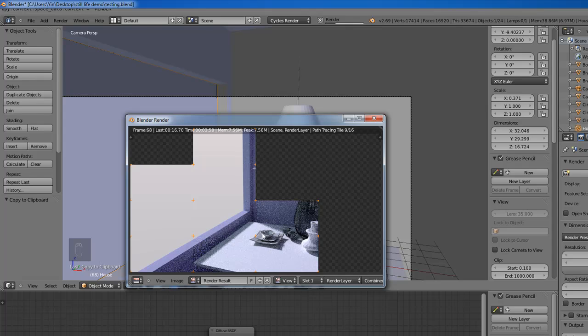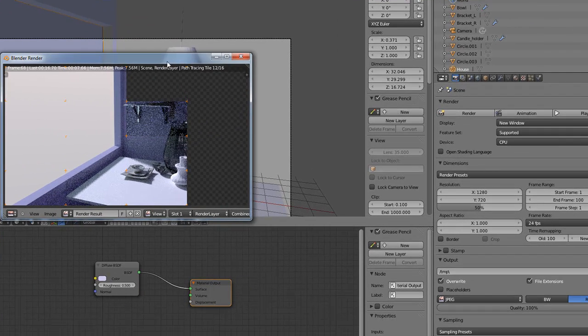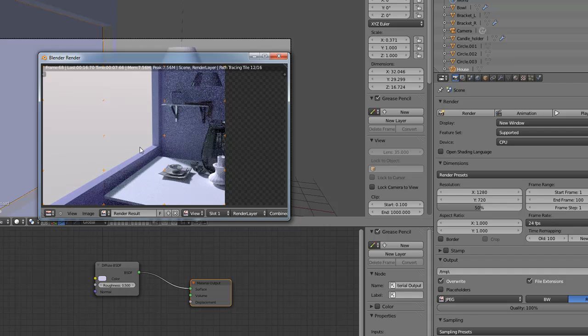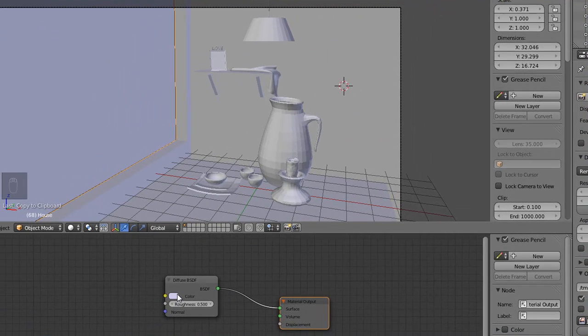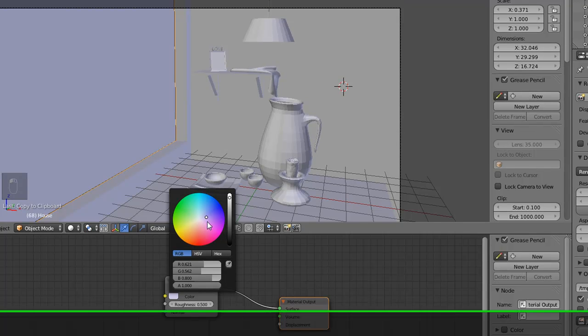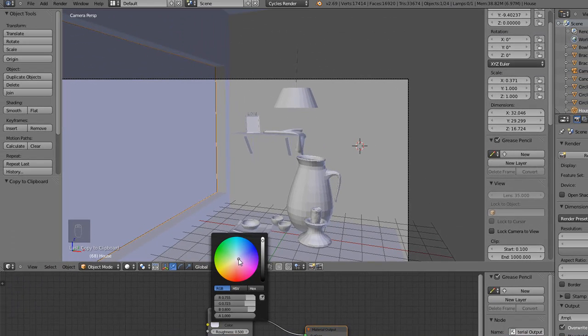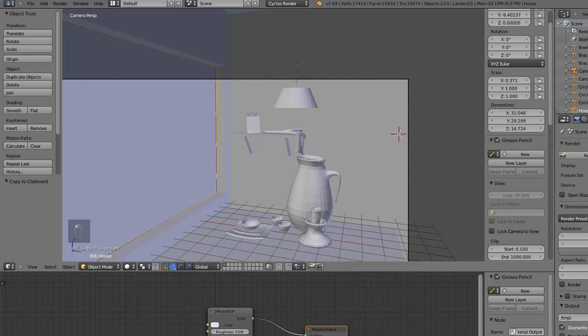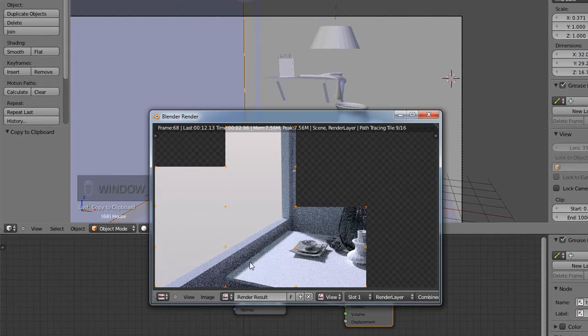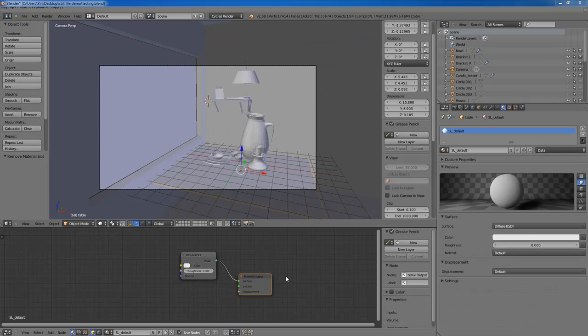Well, no, it looks not that bad, but the color is a little bit too strong, so I'm going to go back to there, and I'm going to select and drag this little dot to the center. Now I'm going to render again. Now it's much better.